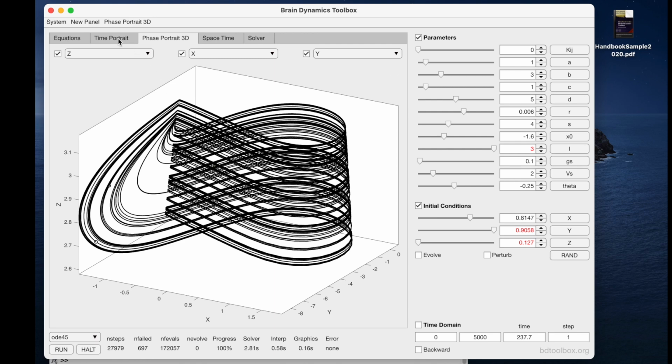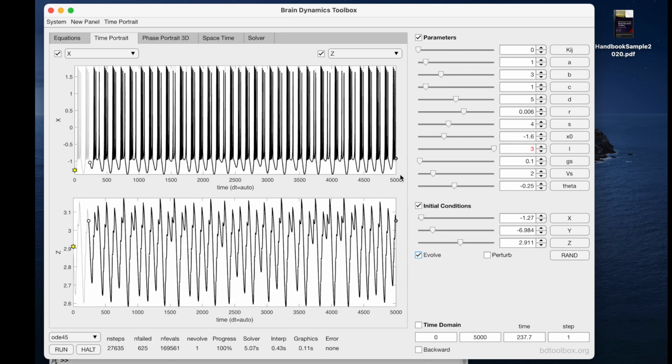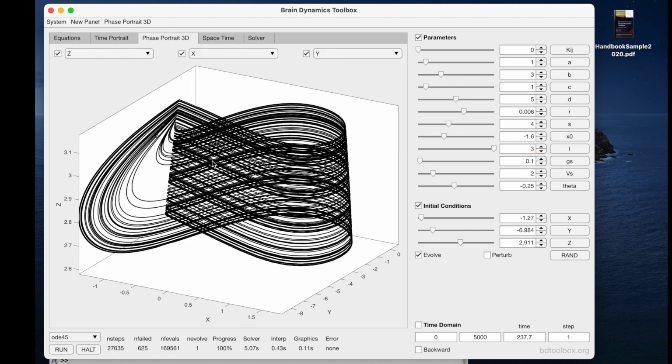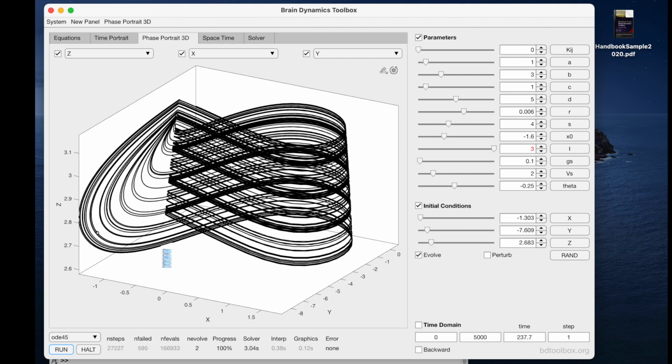And we can even do better than that. We can evolve that system. So I click the evolve button, and that will recompute again by extending the solution, replacing the initial conditions with the final conditions of the last run. And we can see that chaos persists, and that gives us confidence that we are in a chaotic regime and we're not just looking at some effects of transient initial conditions or anything like that.